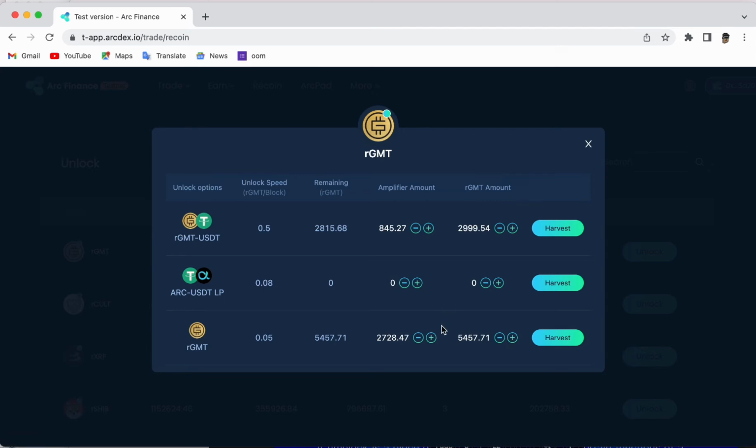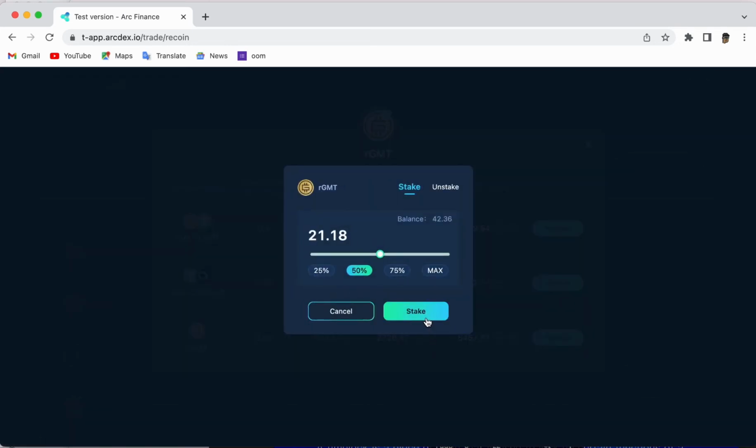The next thing you would want to do after you've added the 5,000 is to add an amplifier amount. One thing you should understand is the tokens do not unlock until you add an amplifier amount. The amount of RGMT you add here as an amplifier amount will determine how fast these tokens will be unlocked. Although the speed is 0.05, the amount will also determine how fast the tokens will be unlocked. So I will explain how to add the amplifier now. If you check here, I have a balance of 42.